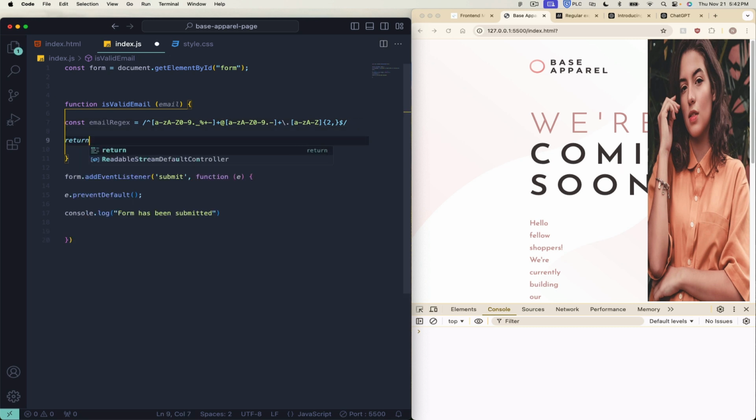And if you don't understand JavaScript yet, guys, if you don't know what any of this is, don't worry about it. Just follow with me. You'll see JavaScript in action, but you'll understand it more as you study JavaScript. So don't let this freak you out. So we want to return emailRegex dot, and we're going to use the test method because we're testing to see if this is a real email.